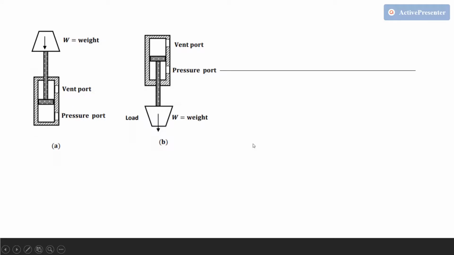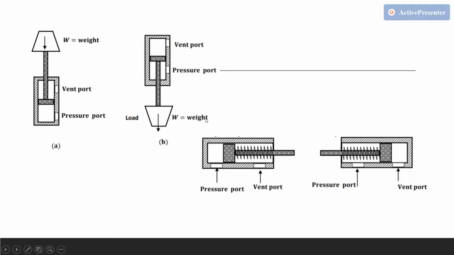As I stated, we have two different types of single acting cylinders: gravity return and spring return. In the gravity return single acting cylinder, we have two different types, a push type and a pull type. In the push type, the cylinder extends to lift a weight against the force of gravity by applying oil pressure at the blank end.